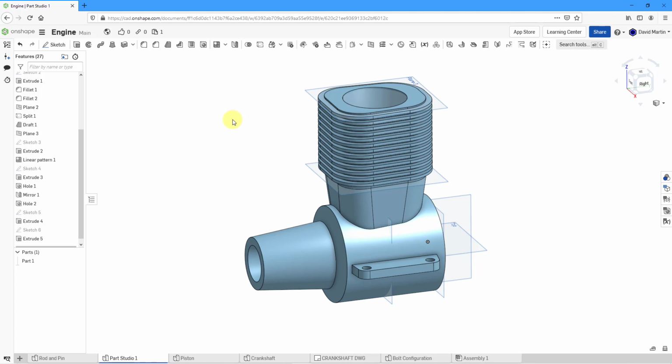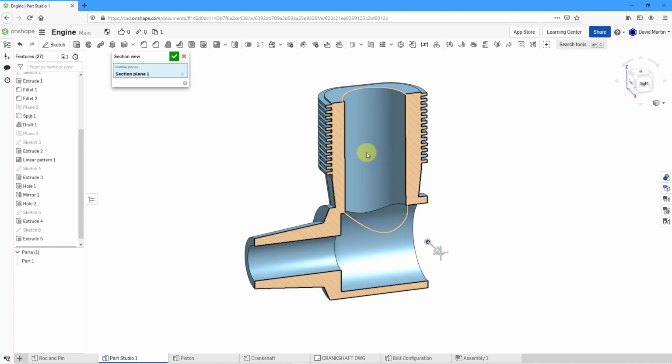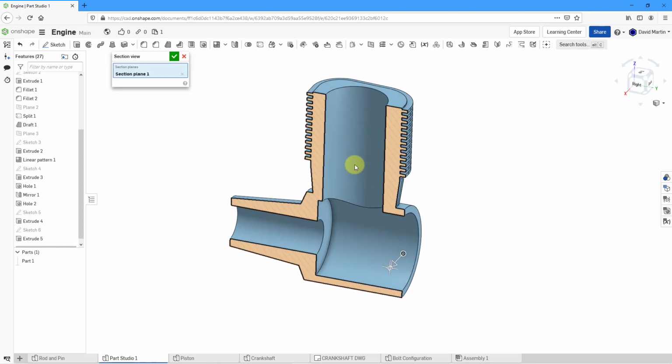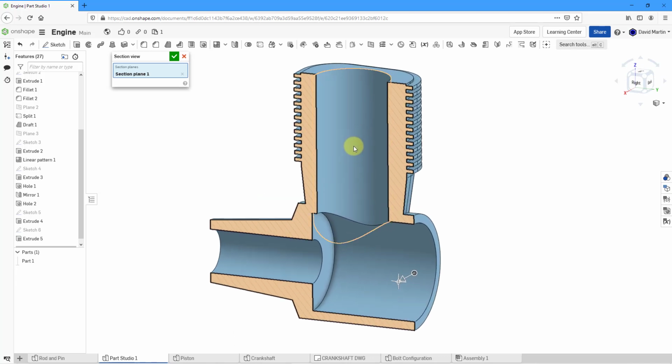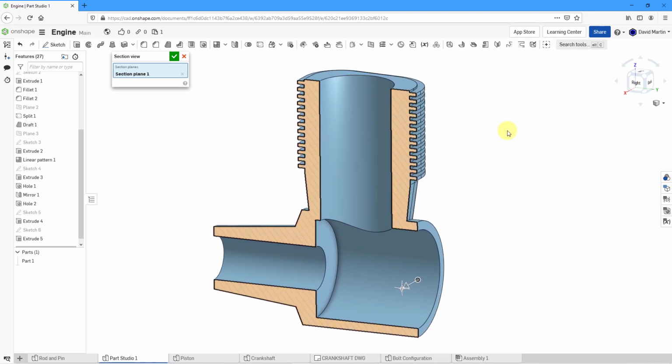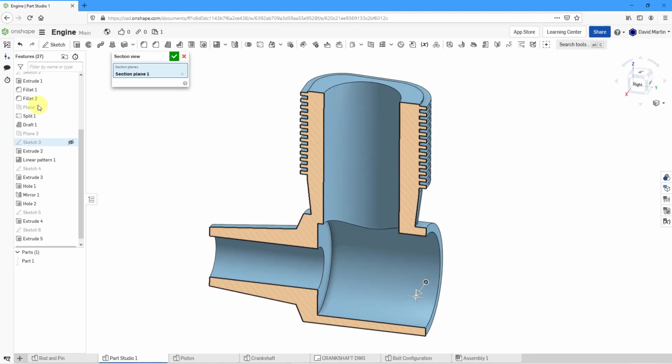Let's use the P to turn off the plane display. Let's go back to a section view, and there we have all the geometry that I'm going to create in this particular video. And between now and the next video, I will just rename some of these features to make them more intuitive, and then we'll pick up and continue on with the design of this engine block.